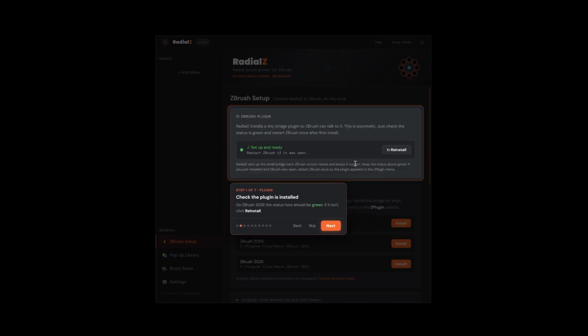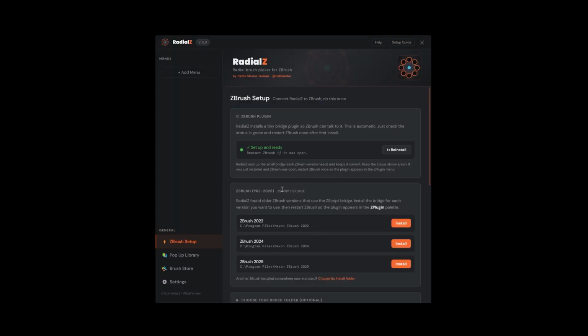If you click on Let's Go, the first thing that it tells you to do is to check that this is green. So this is what we're going to do. And this is for ZBrush 2026. So I'm going to go ahead and skip this because that's what I'm going to show you in this video anyway. And if you go here to the left-hand side, you notice I have the ZBrush setup selected. So this is the most important step so that RadialZ can actually communicate with ZBrush.